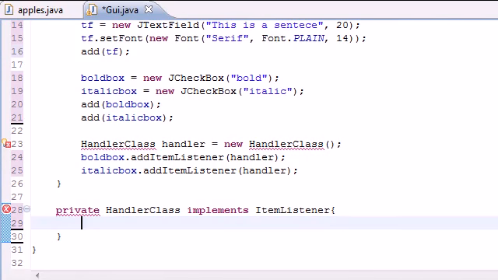But again, in the next tutorial, I'm going to show you guys how to add some functionality. When you click this checkbox, here's what happens. When you click the other one, here's what happens. When you click them both, here's what happens to the text.